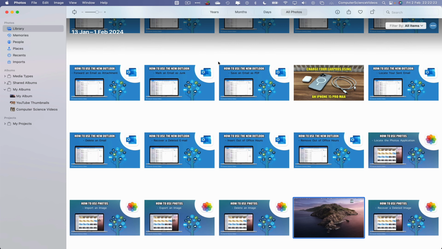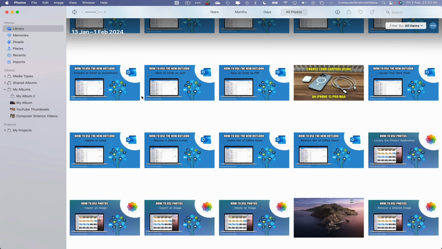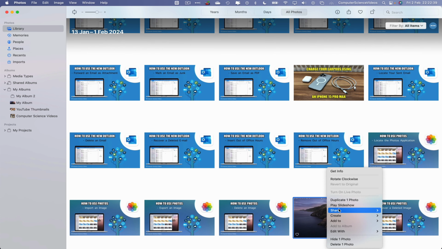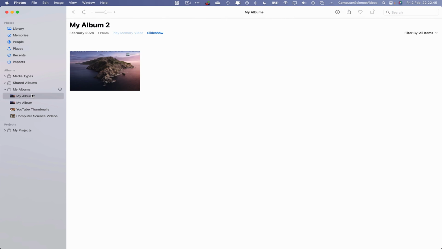Let's now go back into the library. Now let's create another album but not select any photo. Album. Let's call this my album 2. Let's go back to library. Now what we can do is highlight the image, right click, and then add to my album 2. As you can now see, that album now has an image inside the album, which is fine.